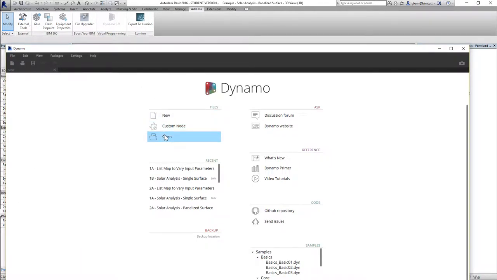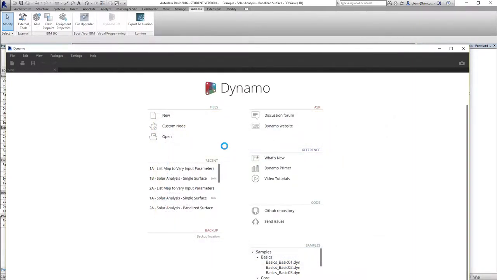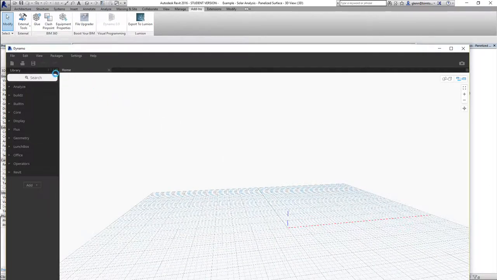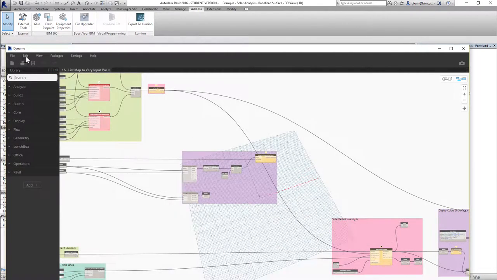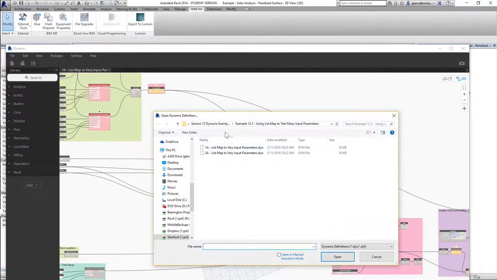So let's go ahead and I'm going to start out with 1A. Oops, I think I'm looking at the wrong example there. That's not looking right. Open. Right example.